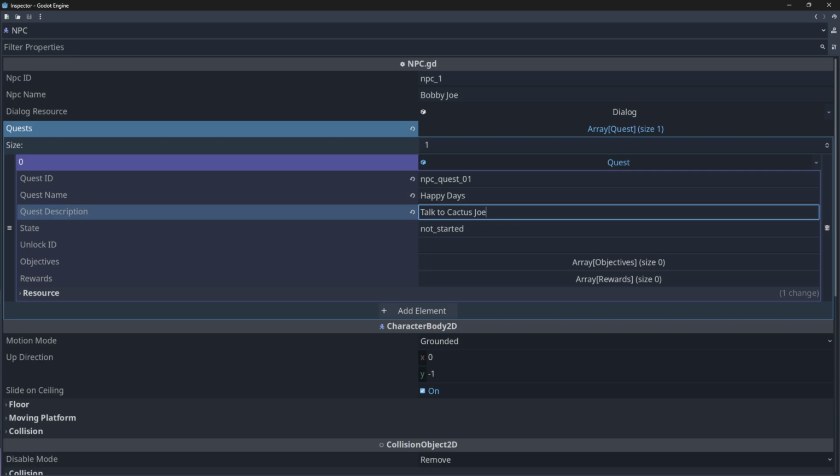We will leave the quest state as is because the system will update the quest. We don't need to be playing around with this variable. So for the unlock ID, we need to give it the branch ID from our dialog data that we want this quest to become available at. So for me, I want this quest to be available when we first talk to the NPC, so during our first branch. So because I want to do this, I can just leave it empty.